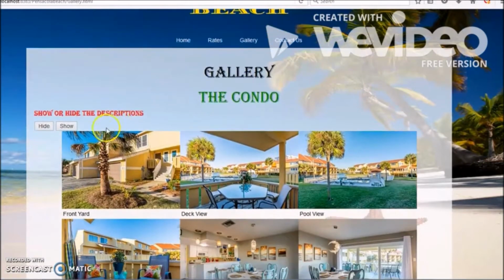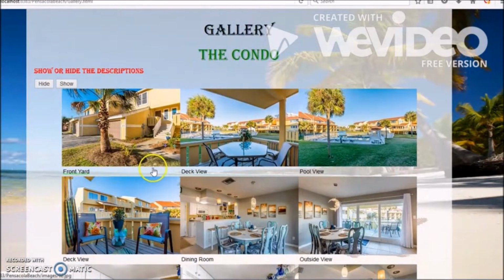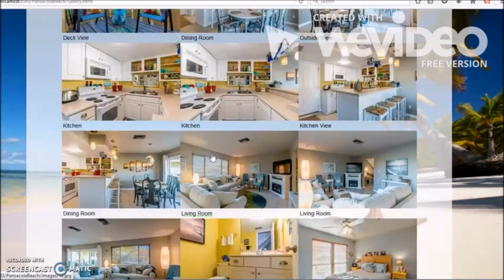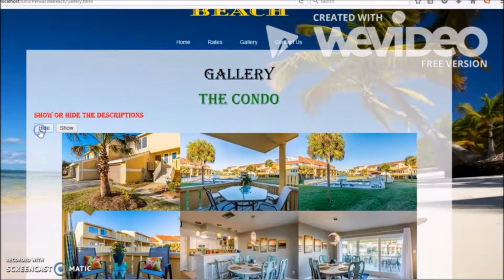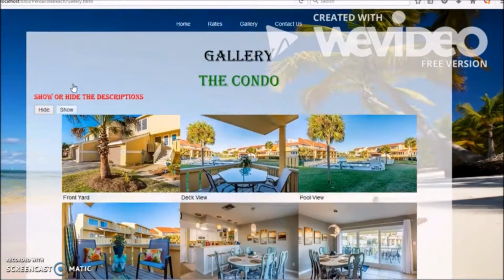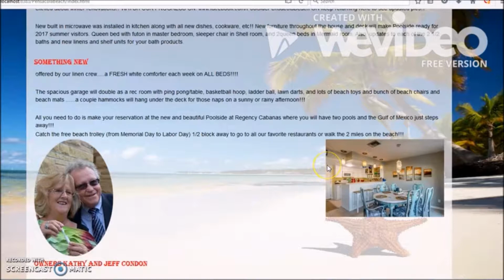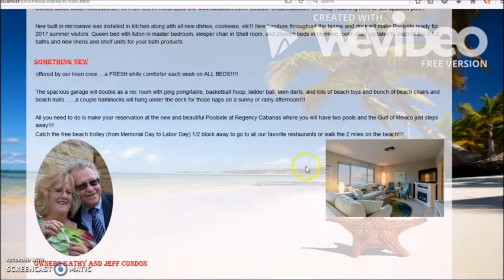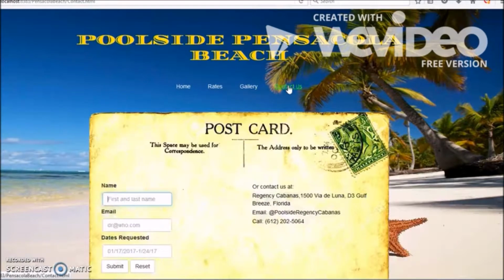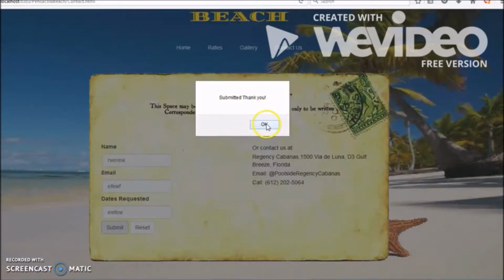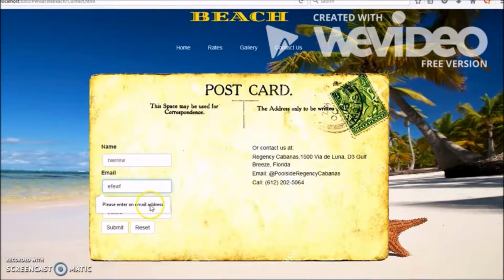The gallery has descriptions: front yard, deck view, pool view. Here's the condo. And I can hide the descriptions or show the descriptions. I have a rotating, or looping, image, and contact us has a submit button with a submitted thank you, and it shows please enter an email address if it's wrong.